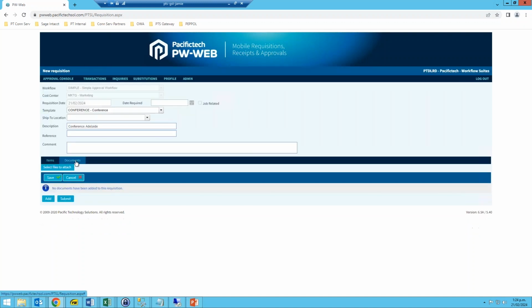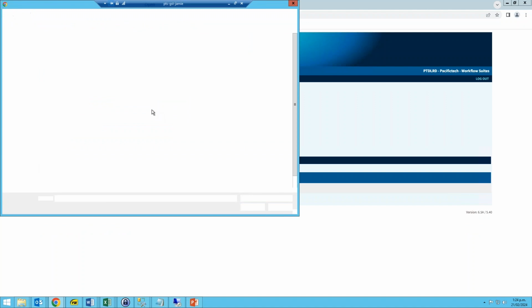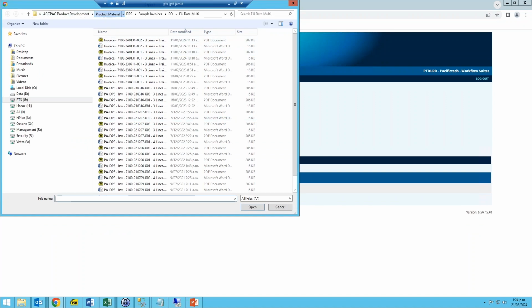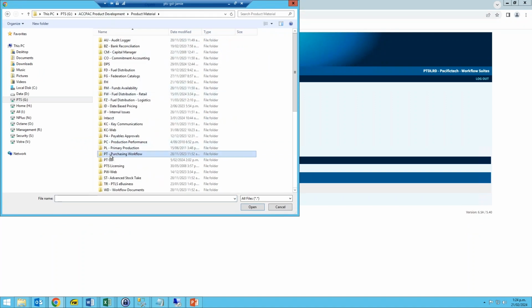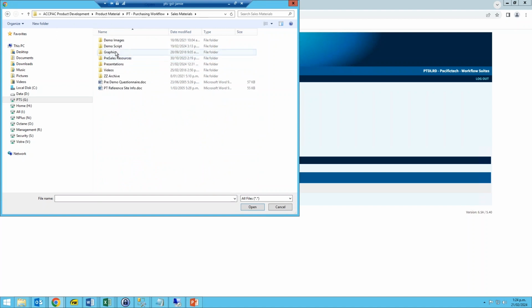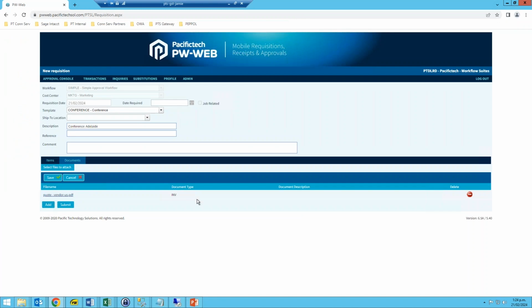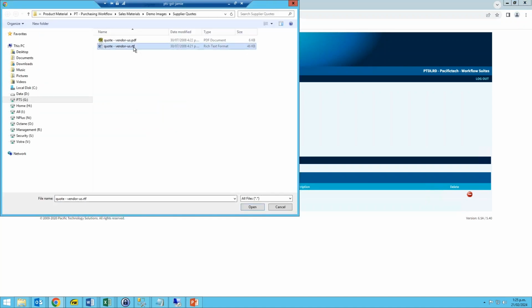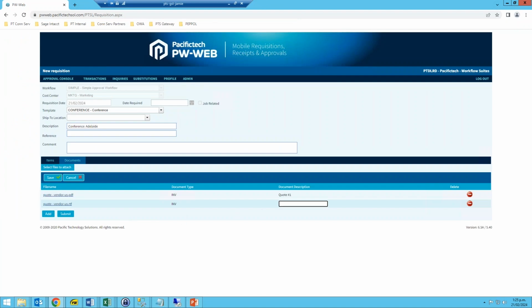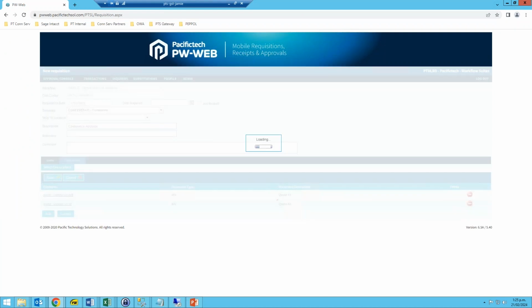And now let's look at our workflow documents. So this is where we can attach some supporting documents. Let's go to purchasing workflow. So, supplier quote, here's the first quote. And then we can attach a second quote. So you can attach numerous files. Right, so now we're happy with that requisition, so we click submit.